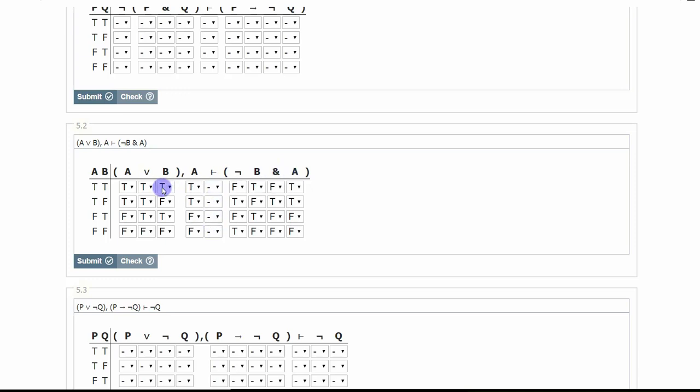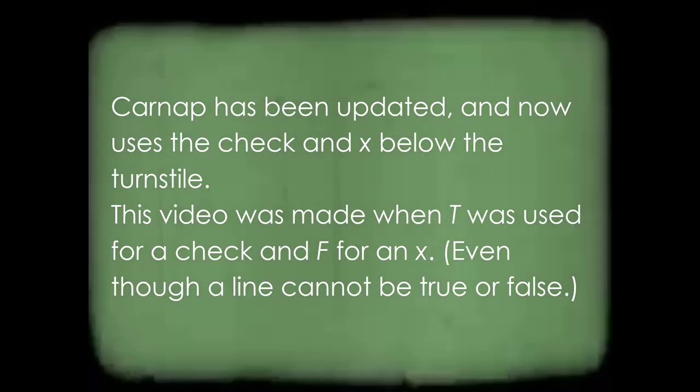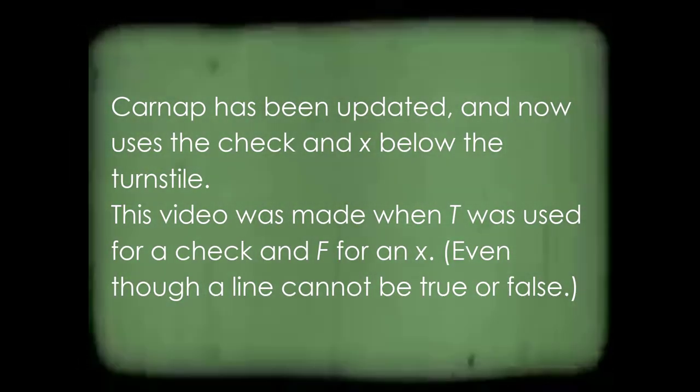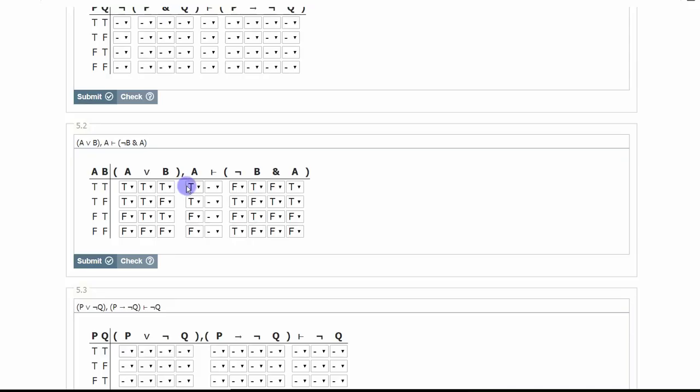Okay, so to fill in this column, I need to look at this column here for the first premise, this column here for the second premise, and then this column here for the conclusion. All right, so on line 1, the first premise is true, the second premise is true, and the conclusion is false. Okay, so right off the bat, we have a bad line. When the premises are true and the conclusion is false, that's a bad line, so F.